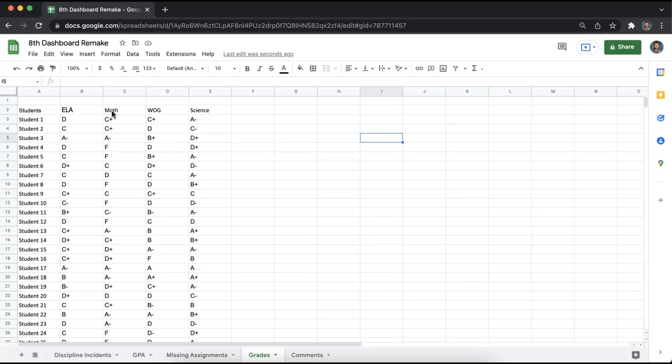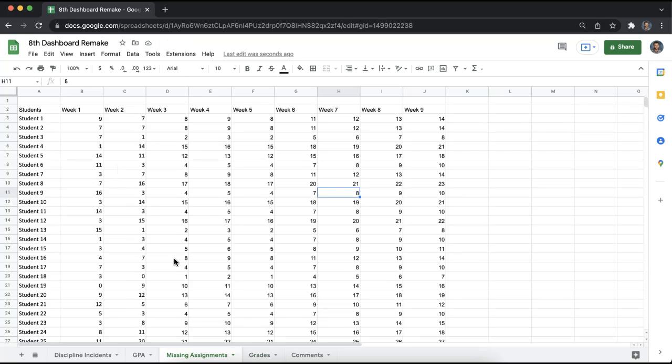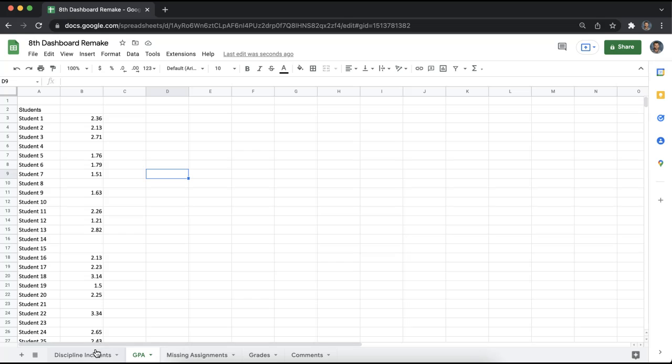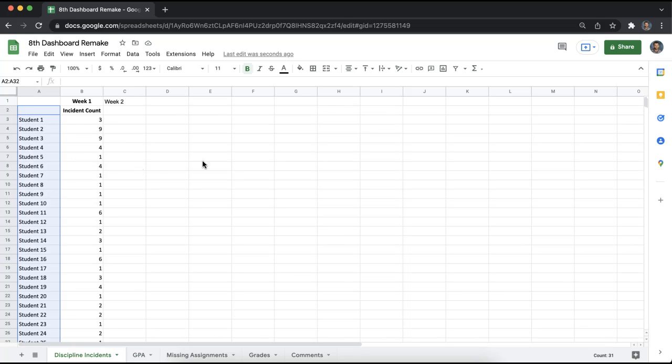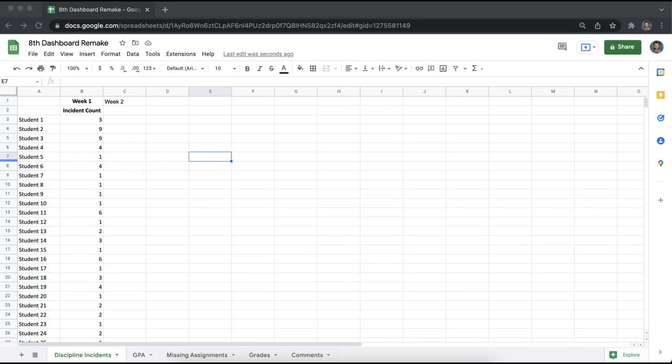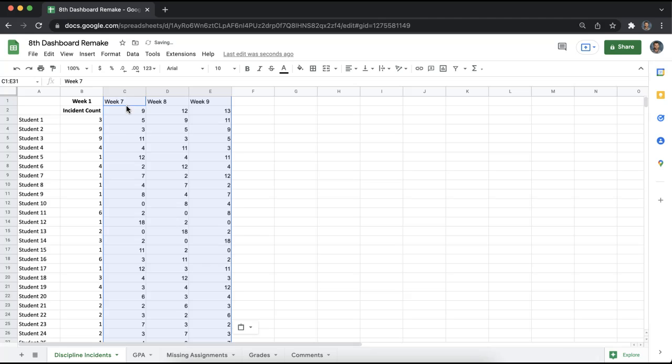I've got all of the grades, and again, this would get run off of a report. We've got our missing assignments across all of the weeks. We've got the GPA, and we've got discipline incidents. And let's take the demerits from our last one. Put that in right there. That should work. Let's make this week 2, week 3, and week 4.